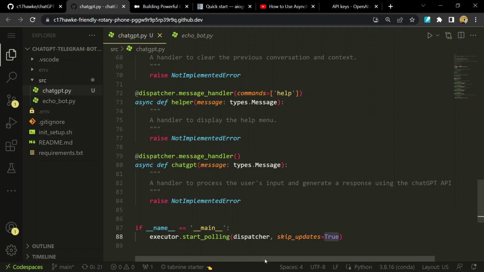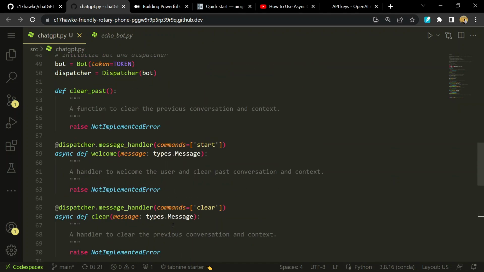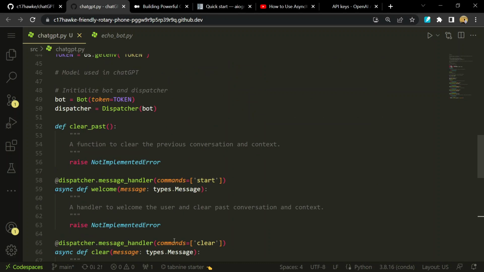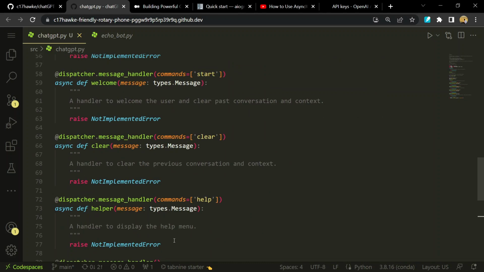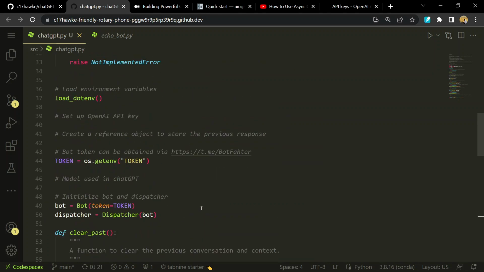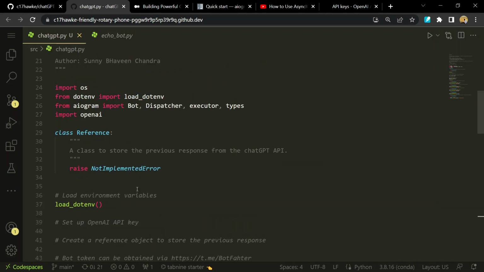Okay. So yeah, this is the basic skeleton that I have just explained. We have three message handlers that are going to handle commands and one for ChatGPT. So let's get started from the top again. Let's start implementing one by one.